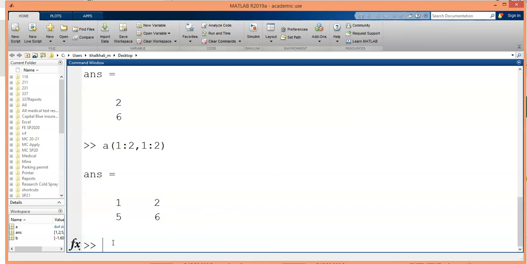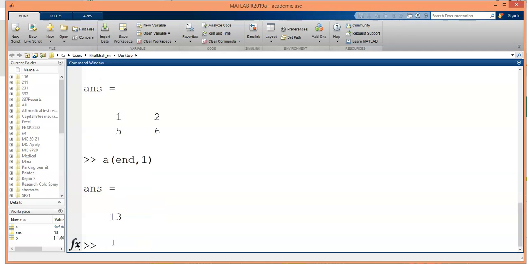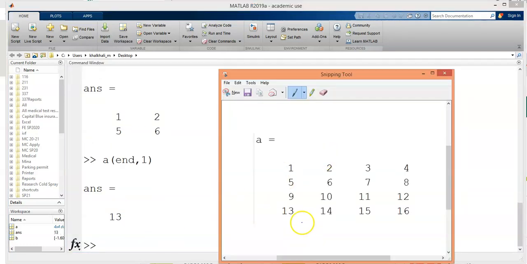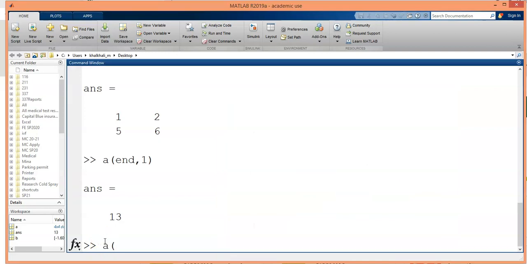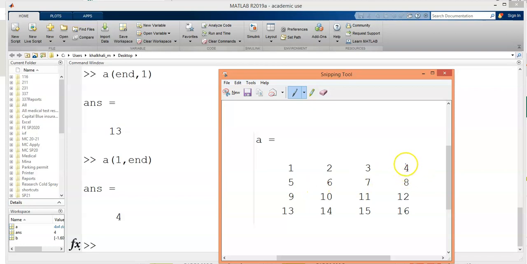Next example, I can use the end key. If I type A, end, comma 1, it is returning the last element in column 1, 13. Now A, 1, comma, end, it is returning the last element in the first row, A 1 comma end.